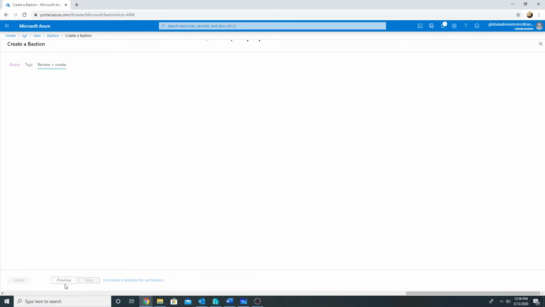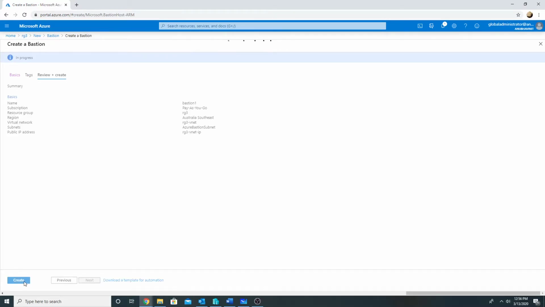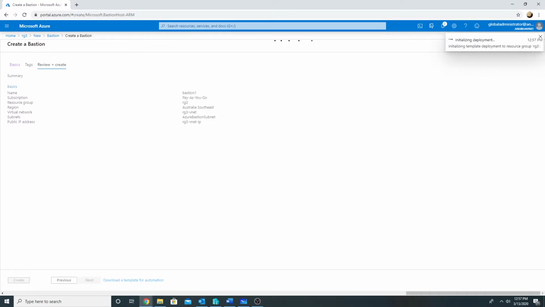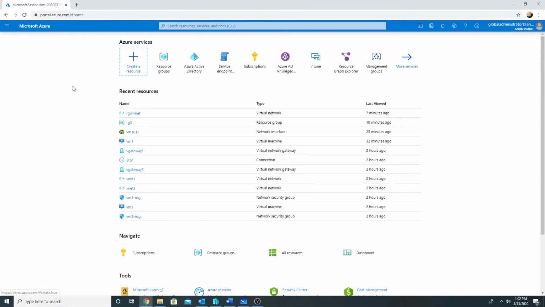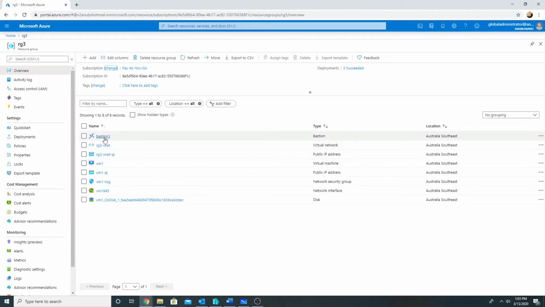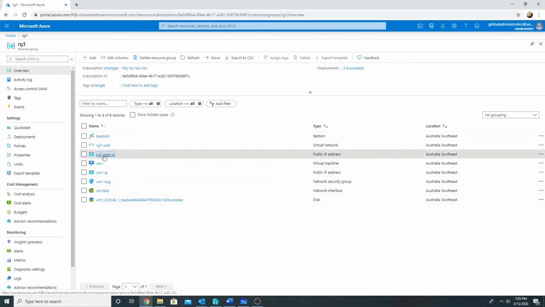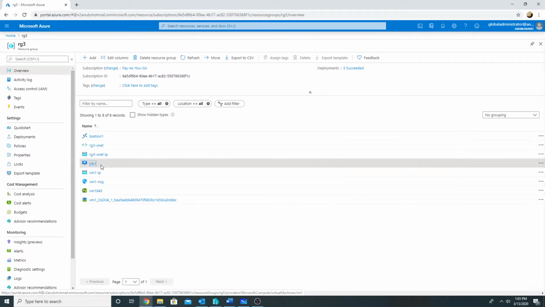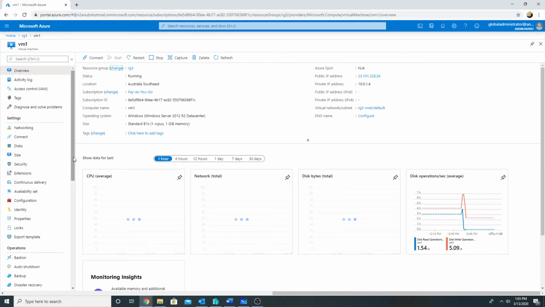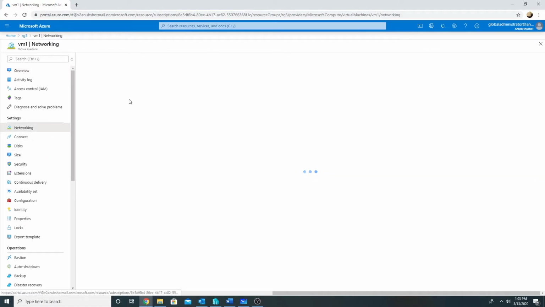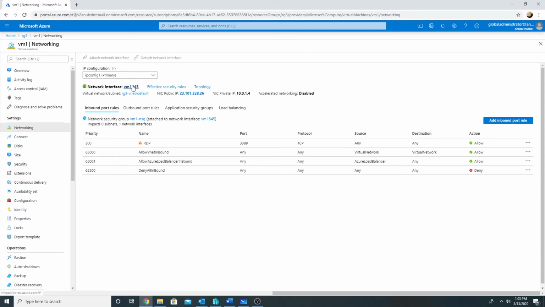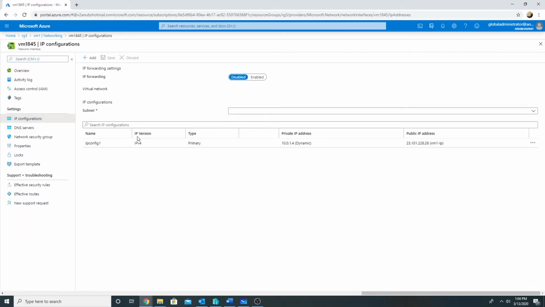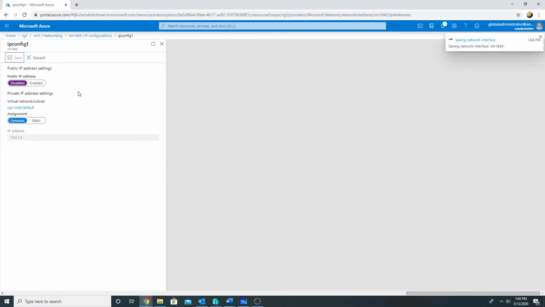Next, review and create. Then create. Bastion service has been created now. So here is my Bastion service. This is the public IP address assigned to the Bastion service, and this is a Standard SKU. For my VM now, I will disable the public IP address and then I will connect to it using Bastion. So I have disabled the public IP address of the virtual machine now.